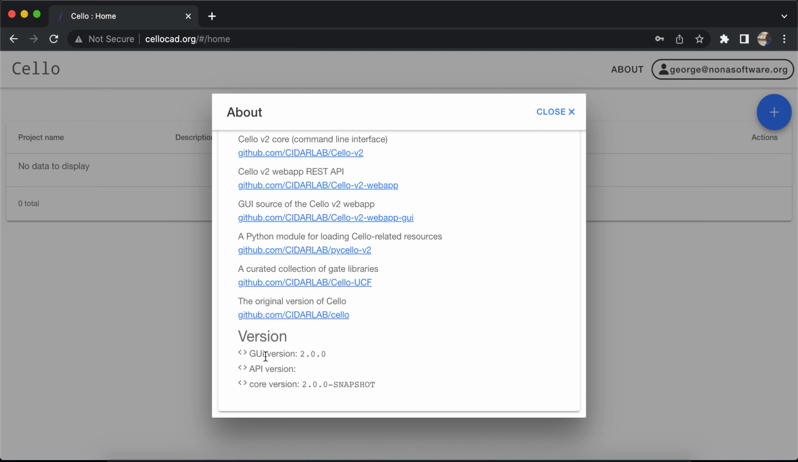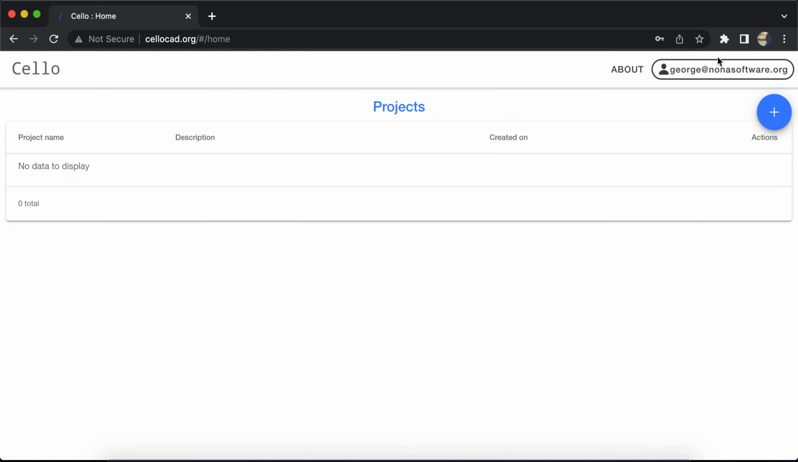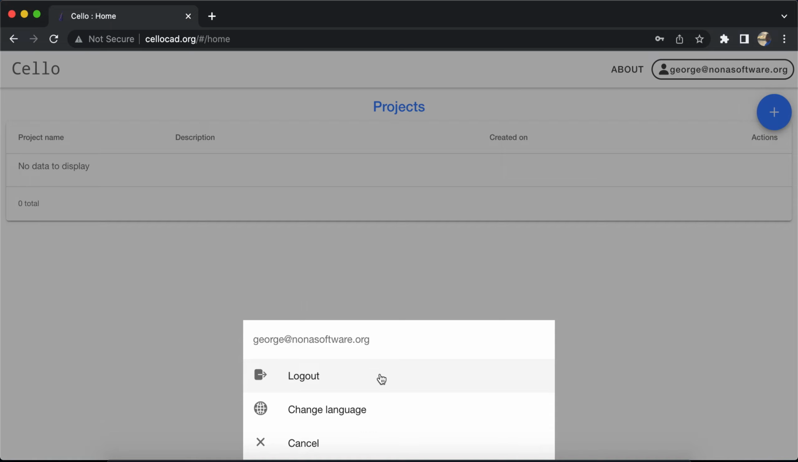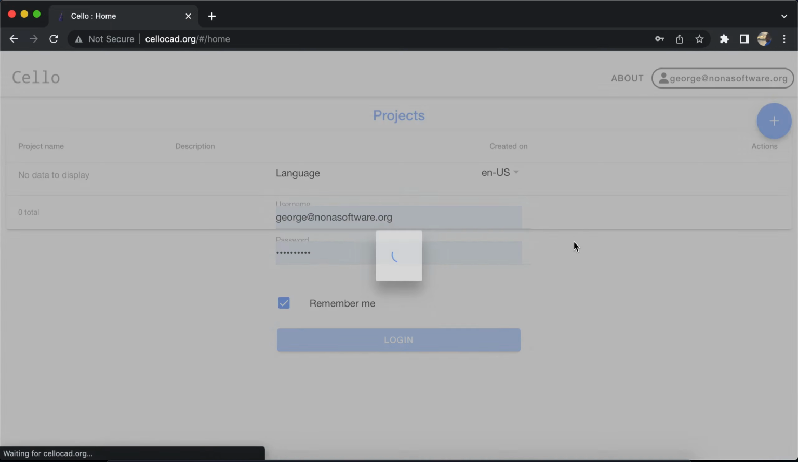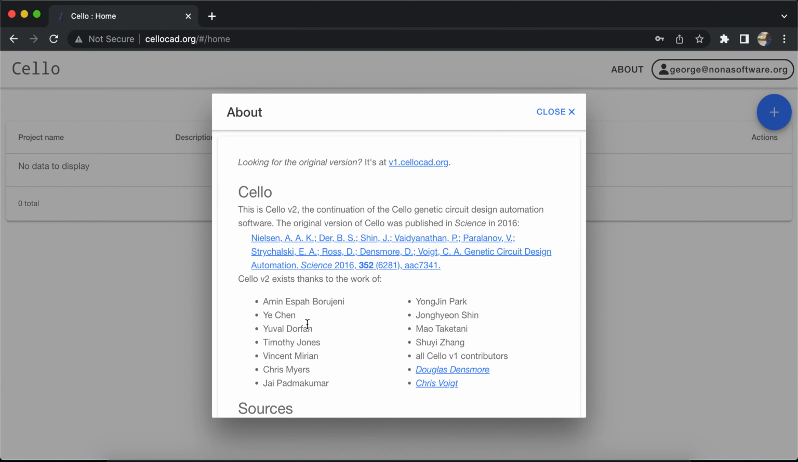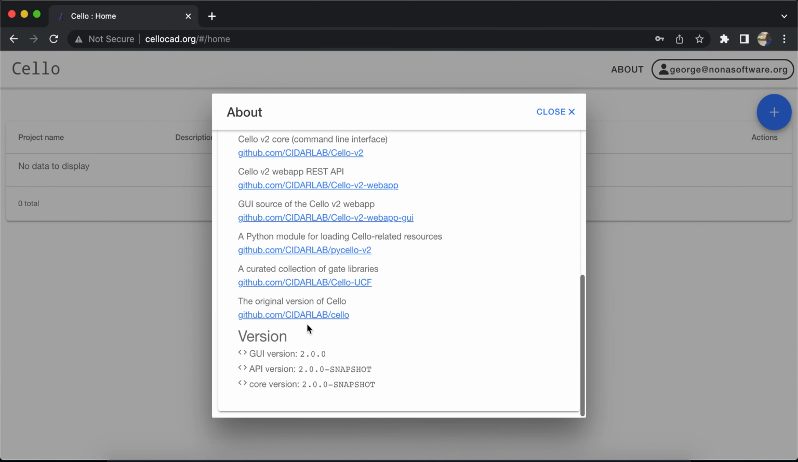Last thing, you can see your versions at the bottom: the GUI, the API is missing, and the core. To fix that for the API, we're simply going to log out and log back in, and it should fix that issue, as it's just a session caching issue. After so long, the session times out and the API refuses to acknowledge that you've logged in and requires you to log back in.